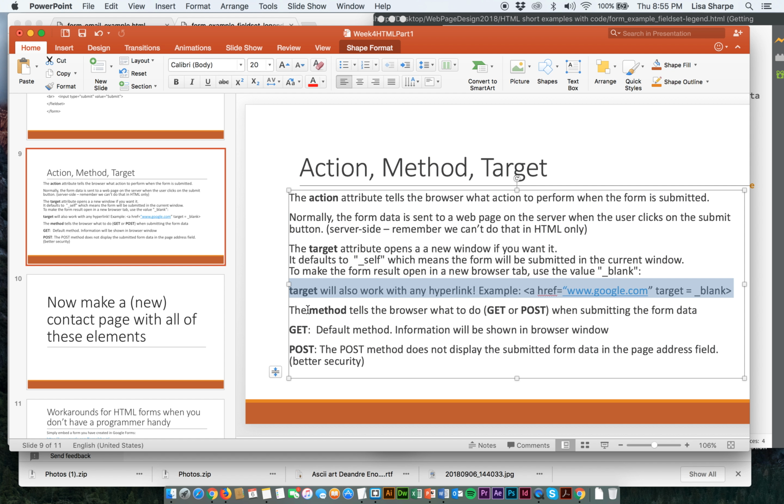Okay, method tells the browser what to do, get or post, to submit the form data. So are we getting data or are we posting data? Okay, so get information is going to be shown in the browser window. It's not as secure. Post does not display the form data, and so it's more secure.